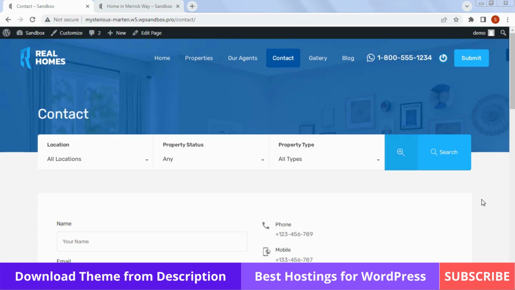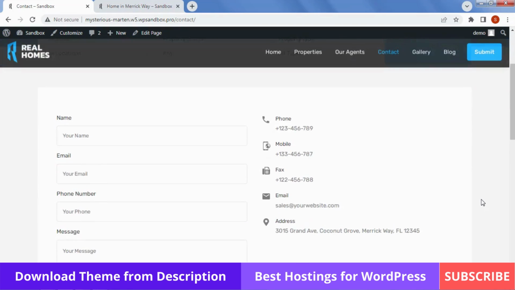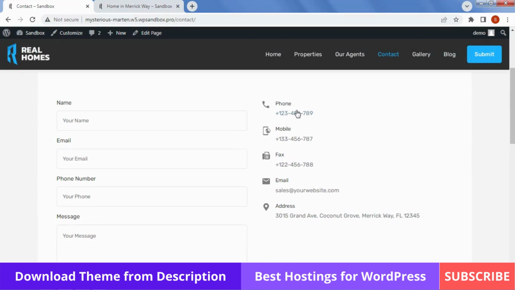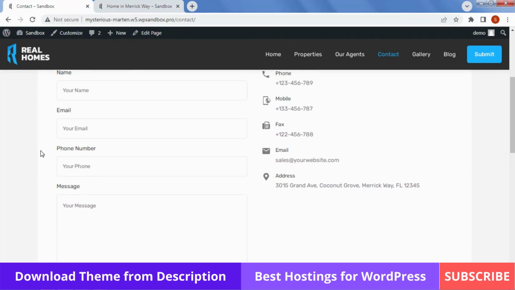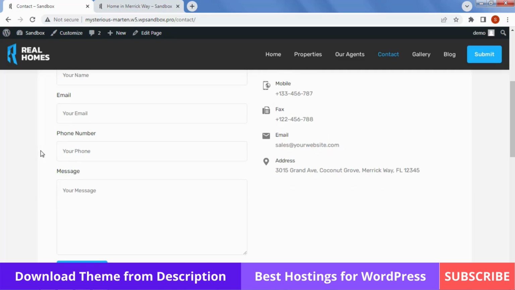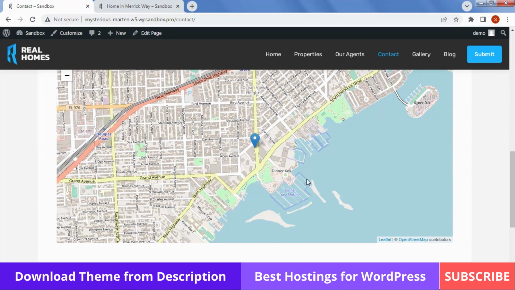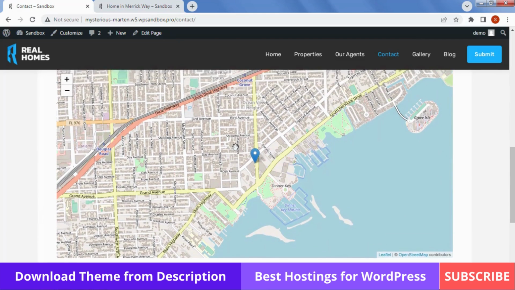In this lecture, I'm going to show you how you can edit your contact us page. This is how your contact us page will look like. It will have options for phone number, mobile number, fax, email and address option. Then we will have a form which will have phone, email, message and name field. And finally, it will have an OpenStreetMap.